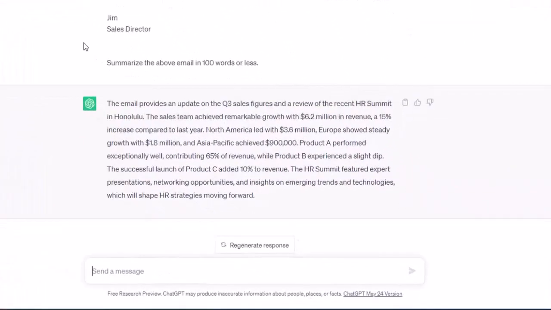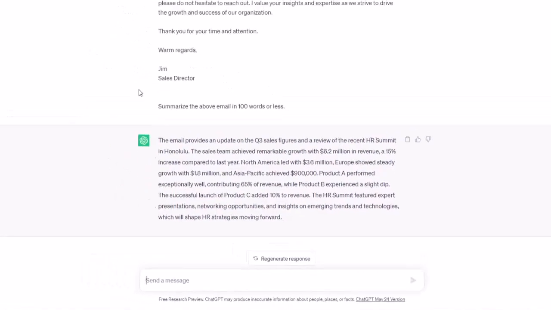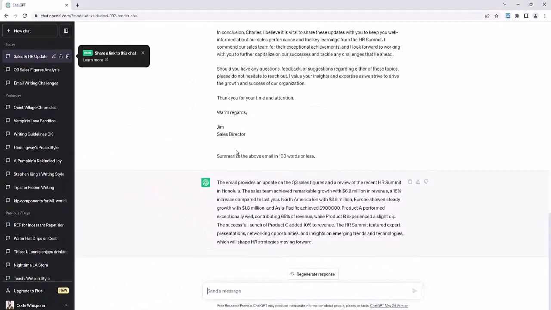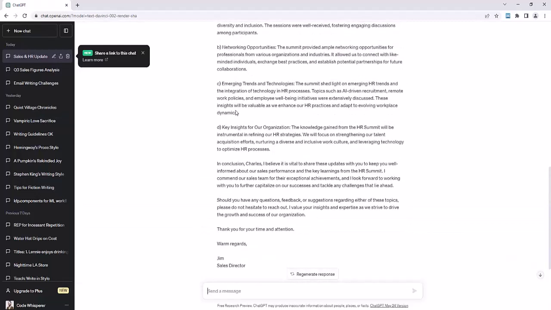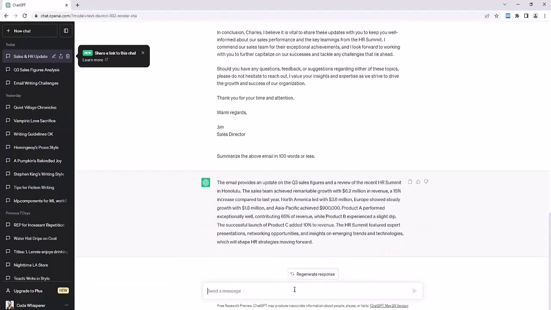It says the email provides an update on Q3 sales figures and a review of the HR summit in Honolulu. The sales team achieved remarkable growth with 6.2 million revenue and a 15% increase compared to last year. Etc., etc. So it has distilled a lot of information from this email just like that. And if you're the kind of person who gets a ton of emails every day, this is already probably getting you really excited about the possibilities here.